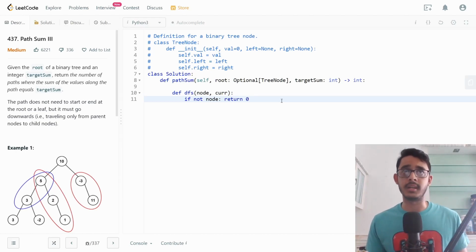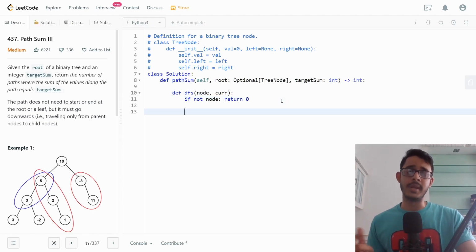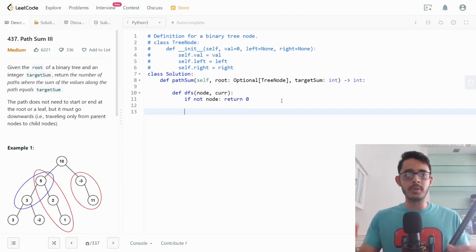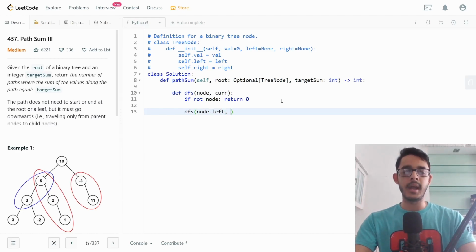Basically saying that if we are at a null node, a none node, we'll return 0. Let's not go any further. Okay, with the base case out of the way, what do we do now? The goal of this problem is to go in these right and left directions and try and find which of these paths works out the best. So I'm going to run a DFS from the node and we'll go to the left node. And now I'm going to pass the current value.